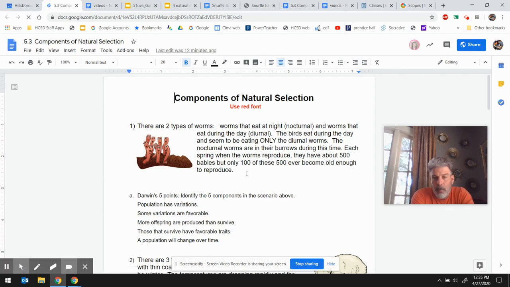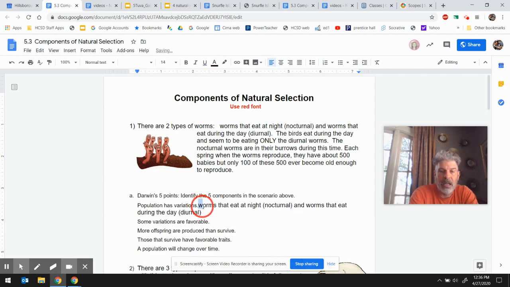So you're going to read the prompt, and then you're going to try to identify the 5 components in each scenario. All right, so you'll read this, like there's 2 types of worms: worms that eat at night and worms that eat during the day. Those are nocturnal and diurnal, all right? Those are the population has variations. In that case over here, that sounds like here. Right? That would be that, so I'll copy that, and perhaps I could paste it there if I don't feel like writing. I know some of this you're going to have to write though. Some of these answers you're going to have to write down, okay?